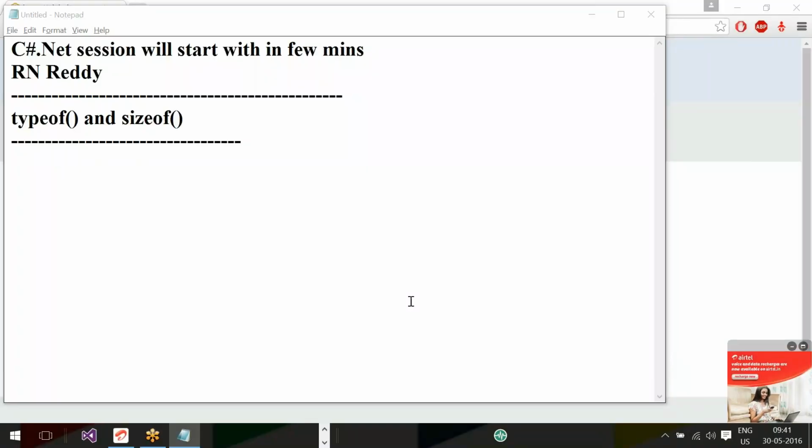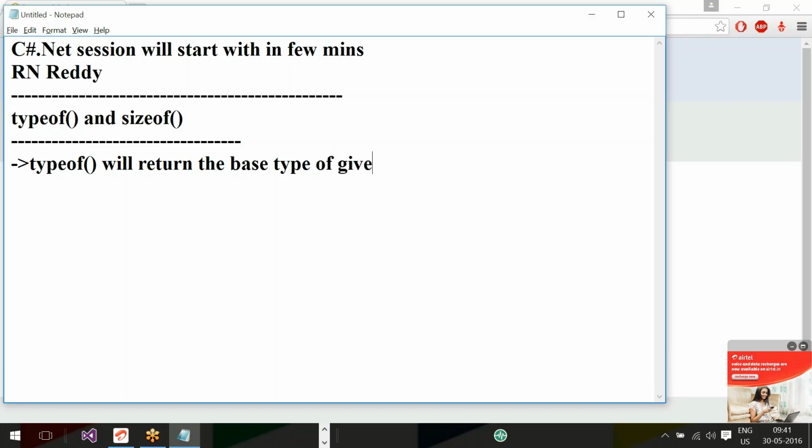typeof and sizeof are special operators in C#.NET. The typeof operator will return the base type of the given data type.